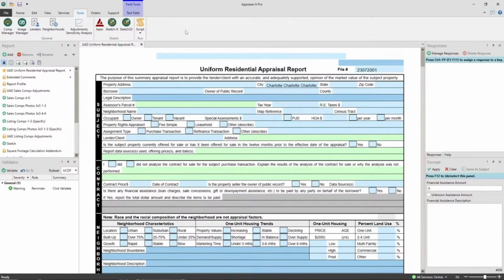The next thing that I get asked a lot is, how do you get information from one report to another? There are 2 main ways you can do this. You can either open up that other report, because you can have as many instances of Appraise-It Pro open at a time.